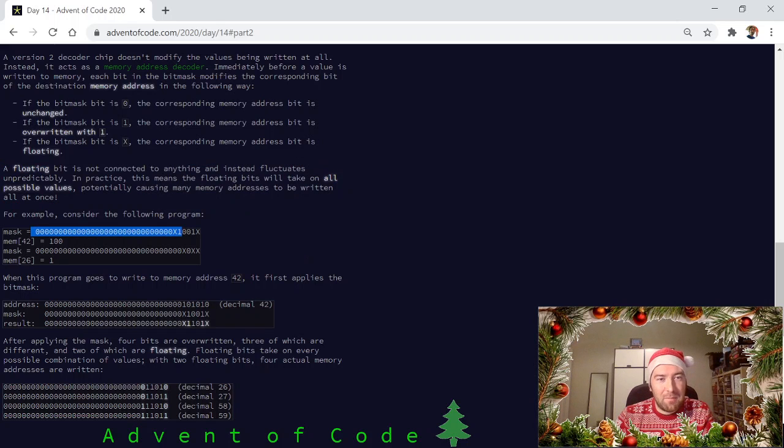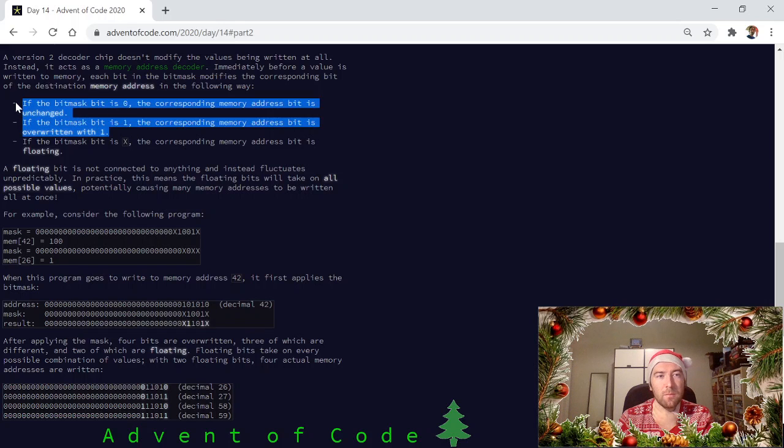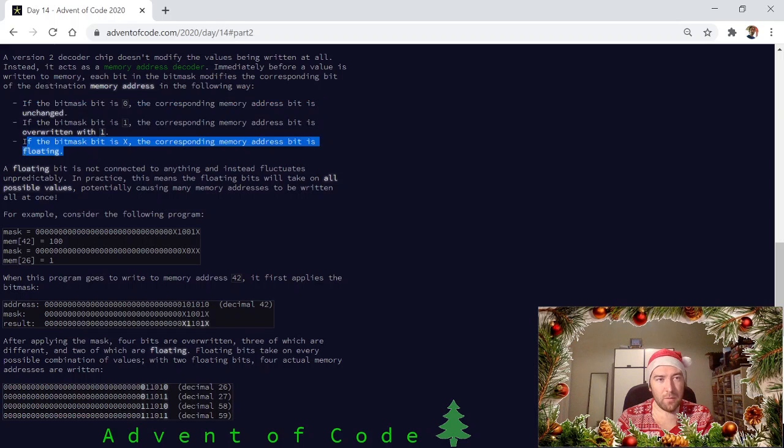So we're given a mask and an instruction to store something. When we're asked to write to memory address 42, and we need to write 100, we apply the bit mask to 42. So again, take the binary representation, take the mask. But then the rules change. 0 means leave the bit unchanged. 1 is overwrite with 1. Oh, now we're ORing. Okay. So this is more of a traditional bit mask, except for the floating part. That's a really cool twist.